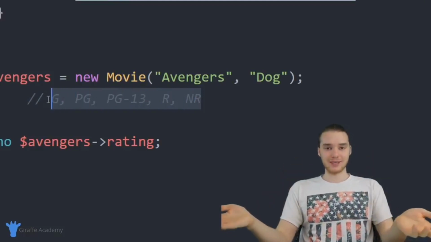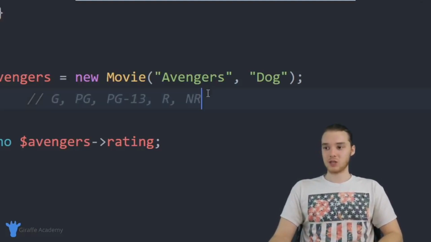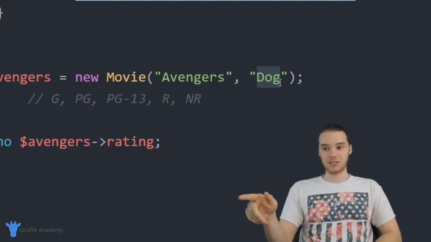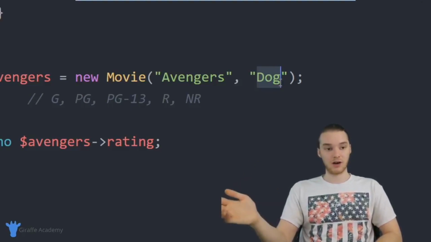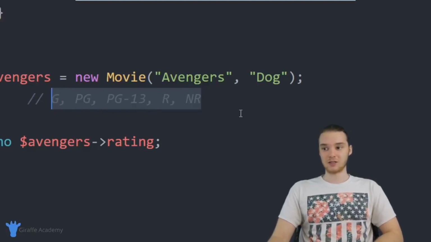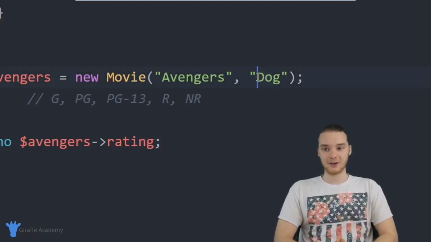And if you're just creating a simple movie class, you might not care about that. But if you're designing a real application that's going to store and work with movies, you might want to limit the ratings that these movies can have. So you might not want this movie to have a rating of dog, right? You might want it to only be one of these valid ratings over here. And up until this point, we haven't really talked about how we can control what values can be stored inside of these object attributes. But we're going to talk about that right now.